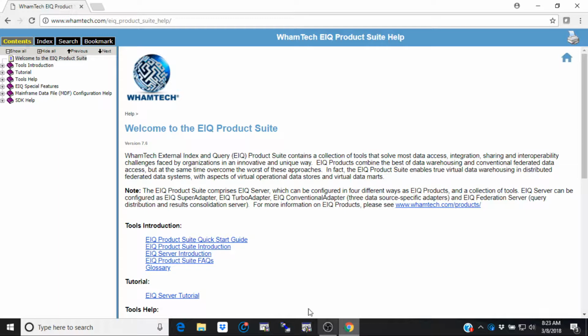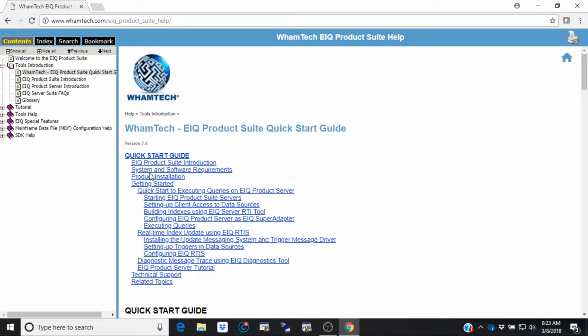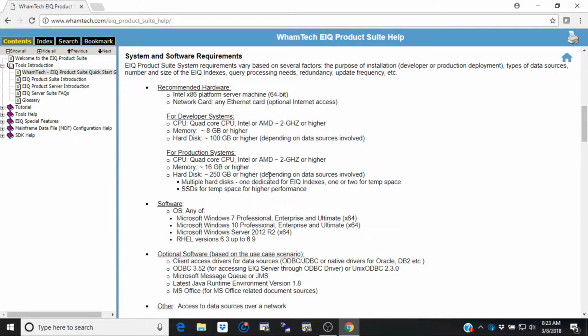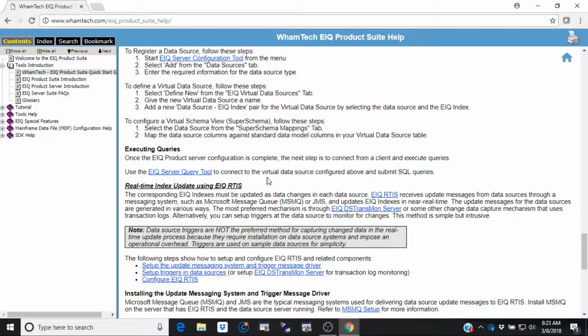The EIQ Product Suite help is available both online and in the local files. This help is quite extensive and detailed. It includes a quick start guide and an introduction to various aspects of the server and the concepts behind it.